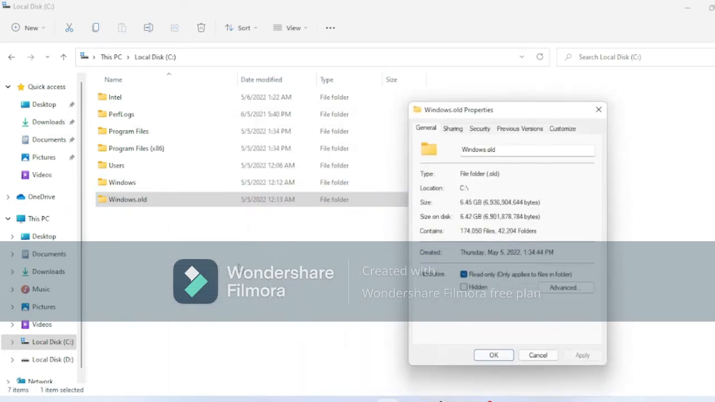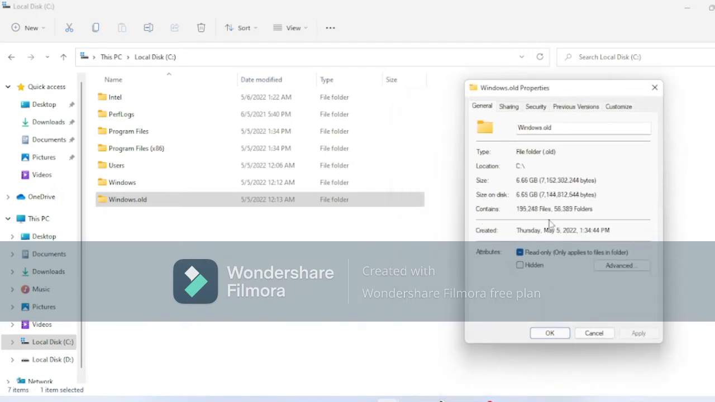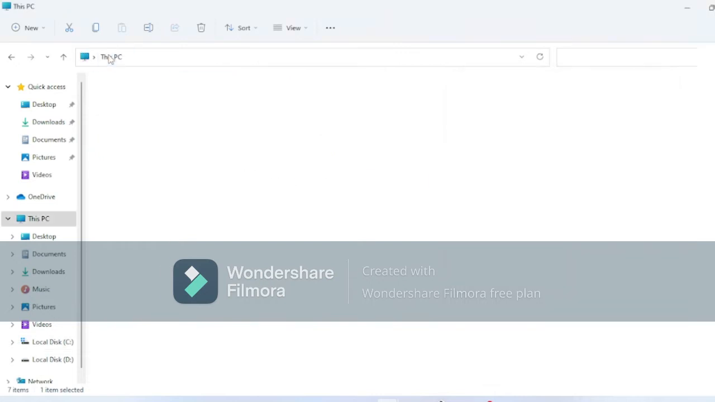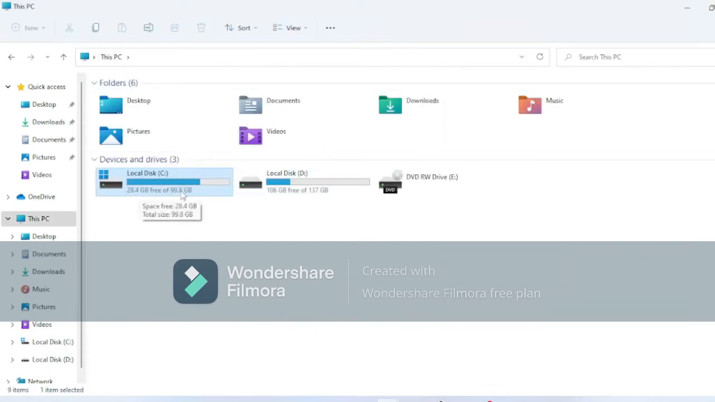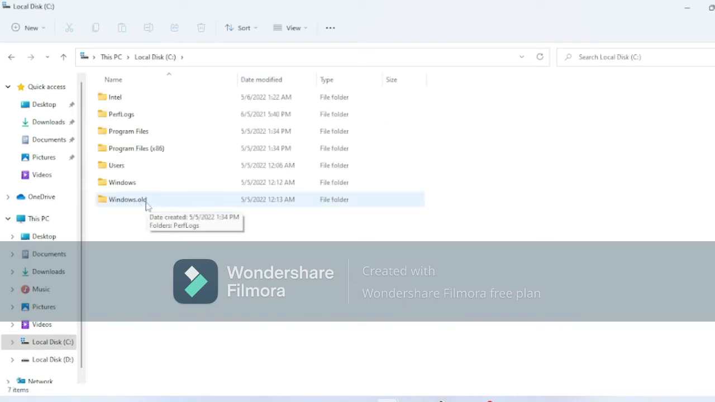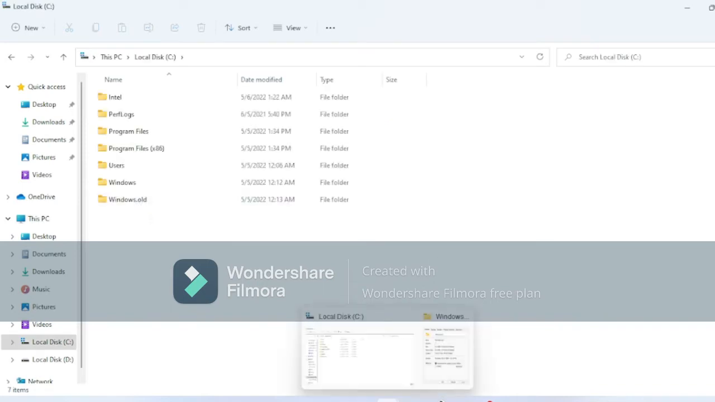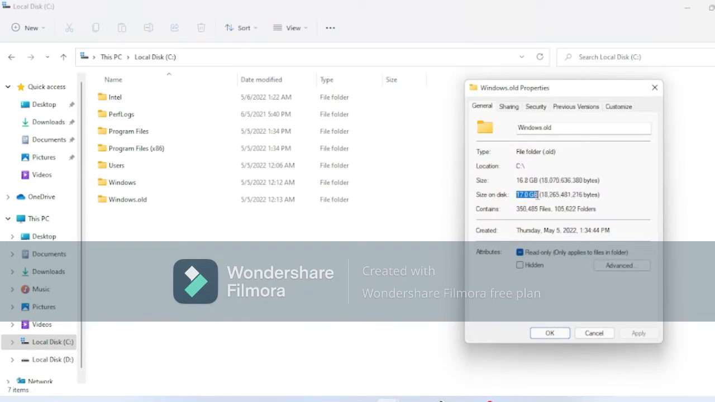So I'm just calculating the size. You can see this is the total size, and in this video I'm going to show you how to delete those old Windows files. Let me calculate. 16 GB is now 18, 19, 20, 22, 25, a total of 31.5 GB will be deleted.